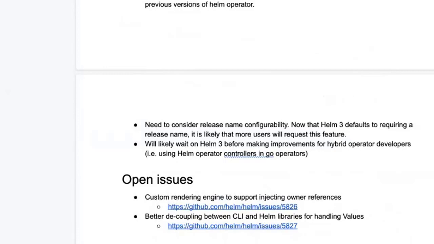Like I said, we need to consider the release name configurability. Because Helm 3 now defaults to requiring a release name, it's something that we expect more users to ask for, since right now the Helm operator doesn't support customizing the release name.